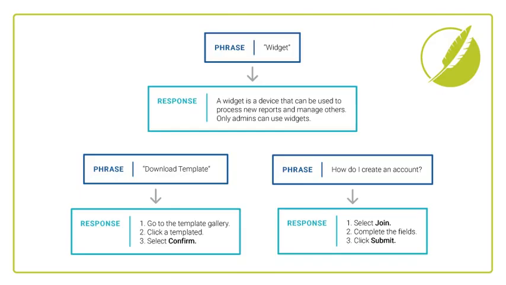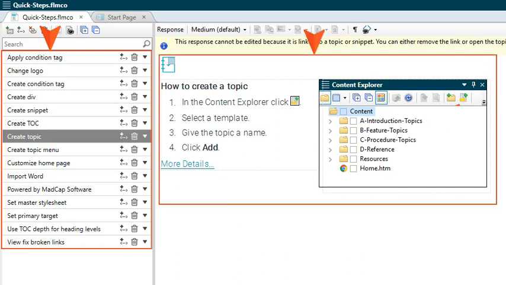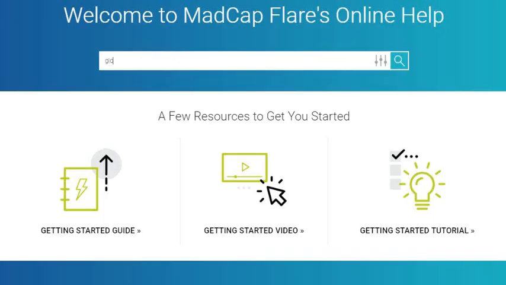Another huge benefit of Html5 is the ability to incorporate micro-content into the output. Micro-content is what it sounds like: short, concise information that stands alone and is easily consumable. In Flare, it begins with the creation of a collection of brief phrases and corresponding responses, such as questions and answers. After generating Html5 output, these phrase response combinations can be used in different ways as users interact with your output. The easiest, quickest way to use micro-content is to include it in the search results of your Html5 output.